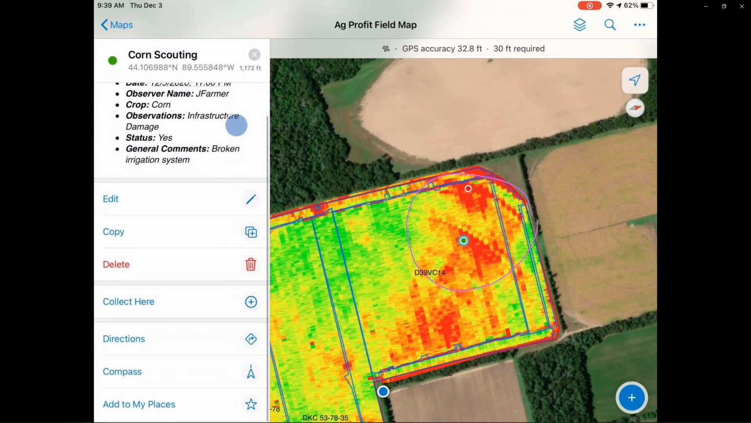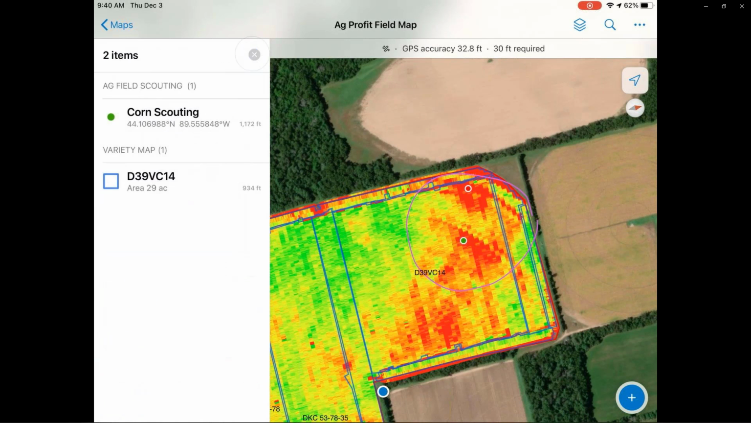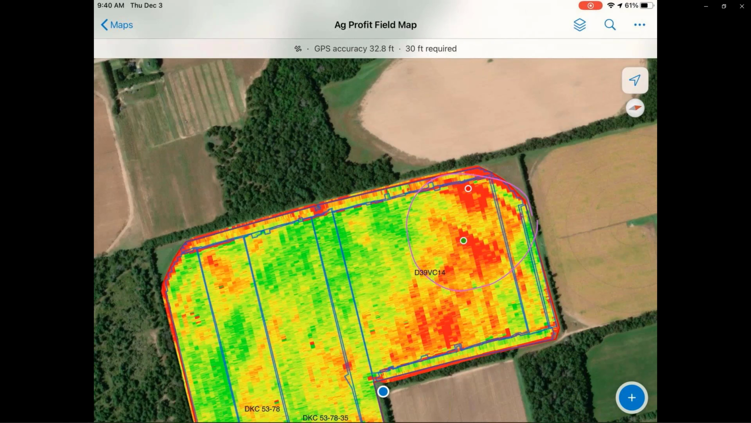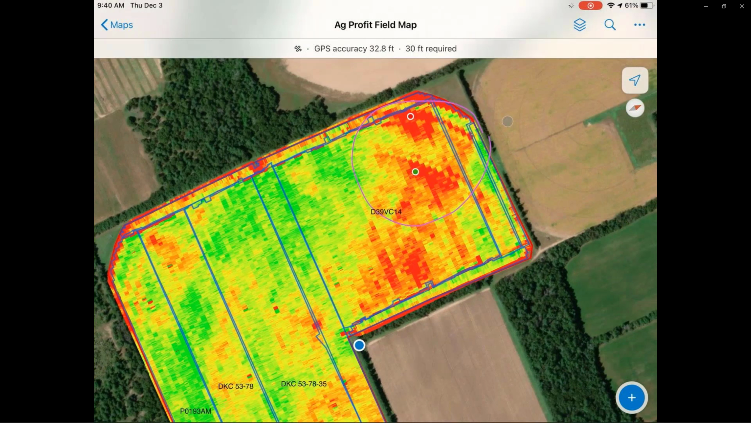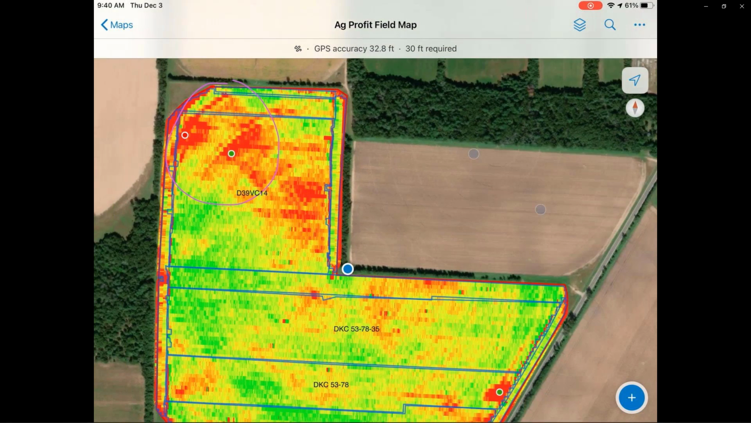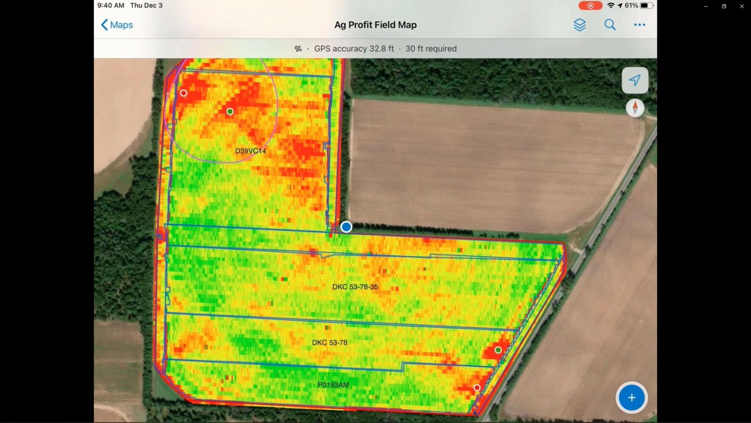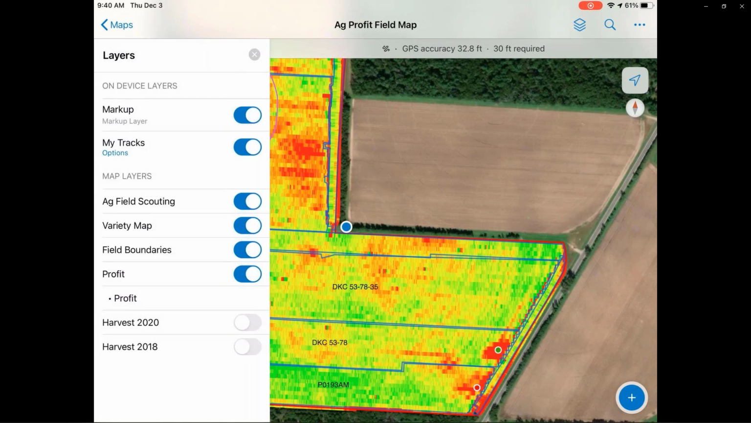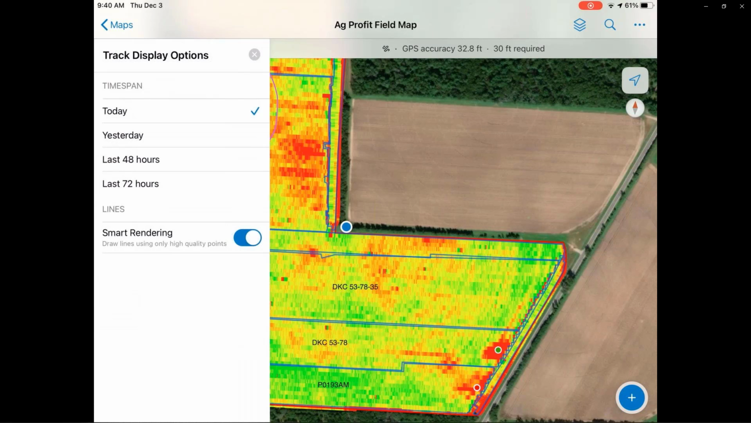So in addition to that, I want to sort of reorient myself a little bit here. Just turn my map back so it's facing in the right direction. And then I want to show you those track layers one more time. So I can capture my tracks for today, or maybe I came in yesterday and I did some scouting work. I can pull up those tracks as well. But right now I'm just filtered to today's tracks.